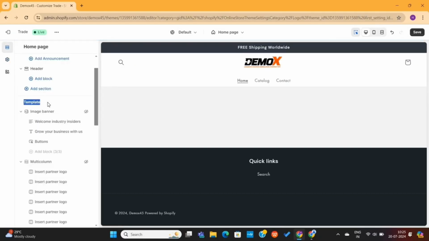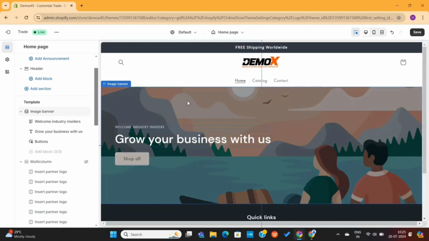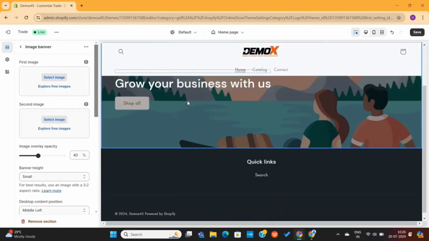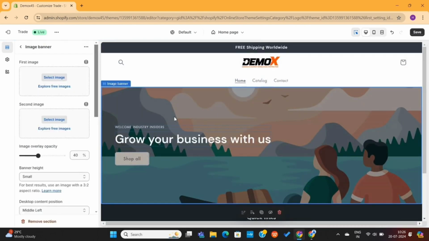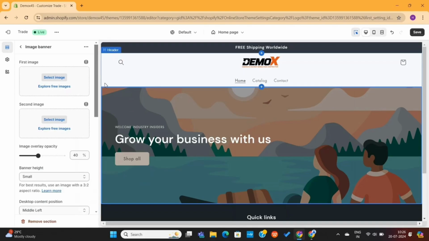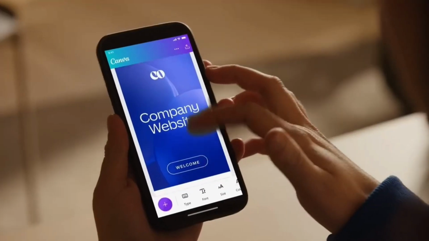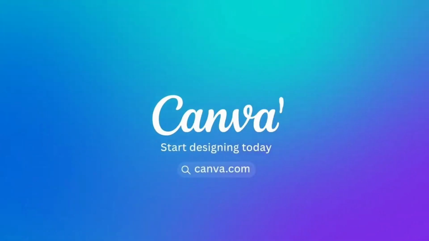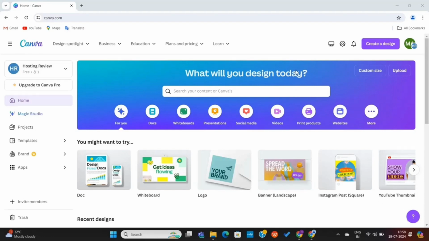Okay, now it's time for us to edit the homepage template. We already have these sections here, so I will unhide them one by one and fill it with my own content. First up, we have this image banner. Here we can add our banners that will highlight the latest offers that are going on our store right now. To create these banners, I will use a free tool called Canva. Simply go to Canva and create a free account.